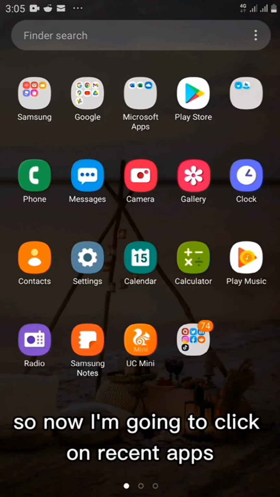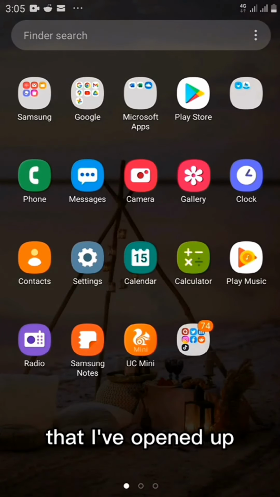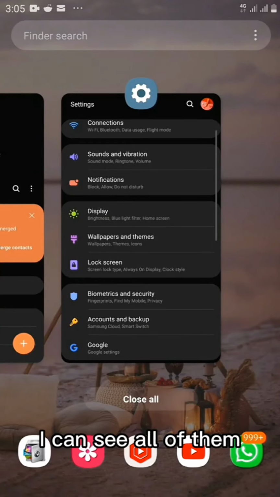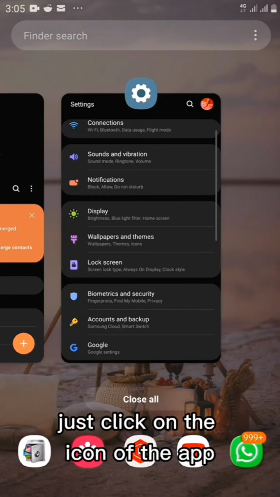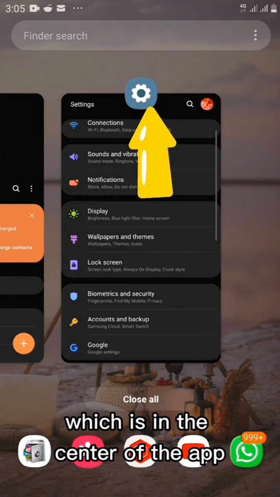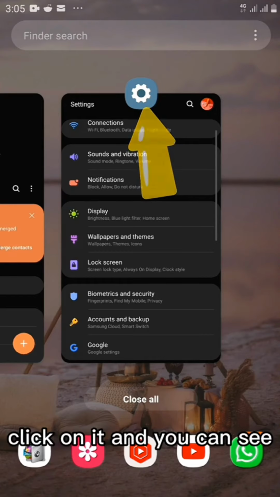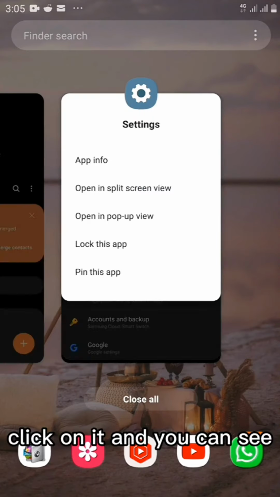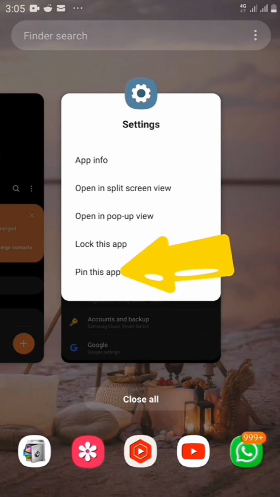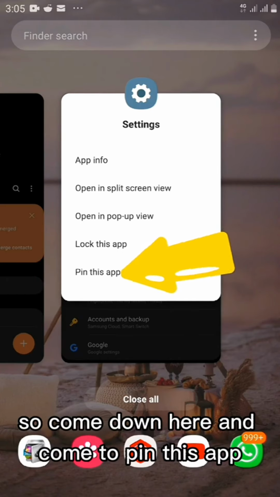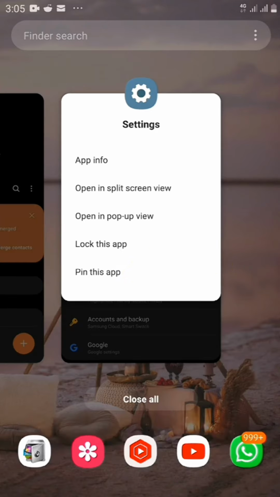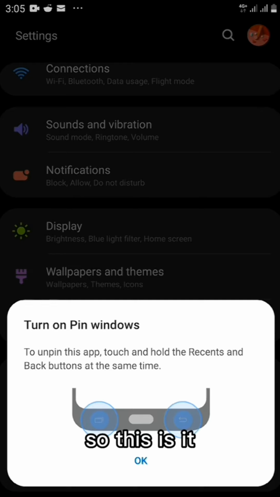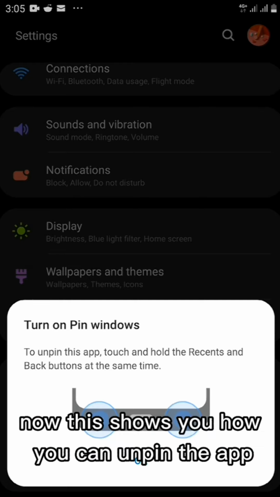So now I'm going to click on recent apps that I've opened up. I can see all of them. So now I'm going to click on the icon of the app. Just click on the icon of the app, which is in the center of the app, maybe the top center. Click on it, and you can see, yep, this is it. So come down here and come to pin this app, and let's click on it. So this is it. Now this shows you how you can unpin the app.